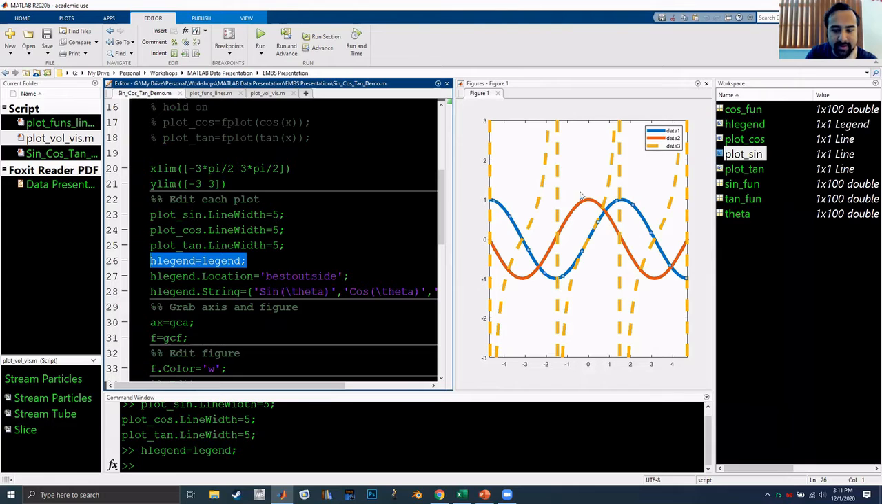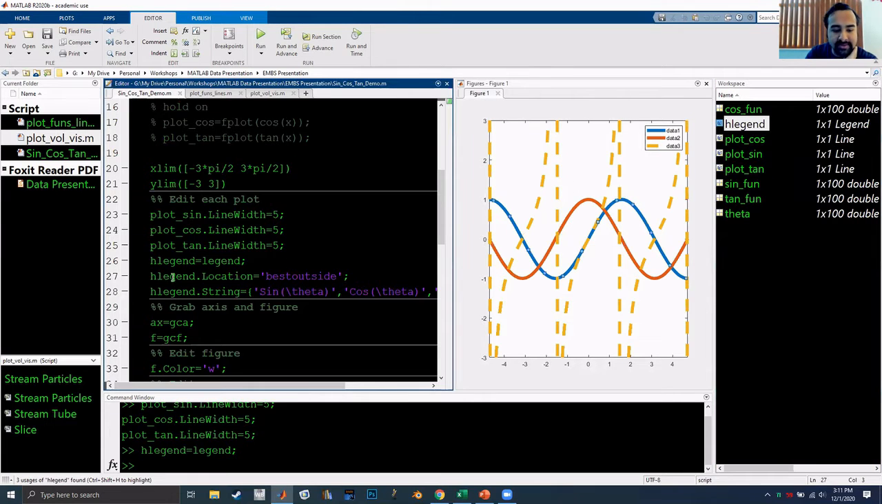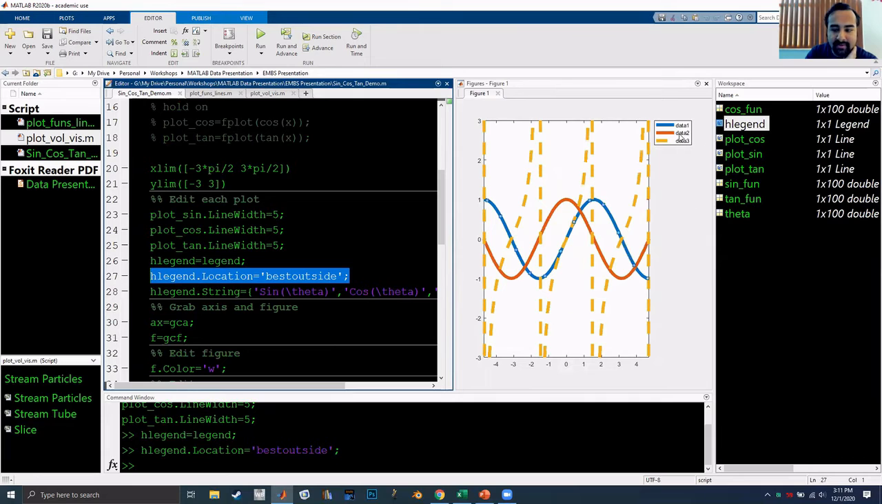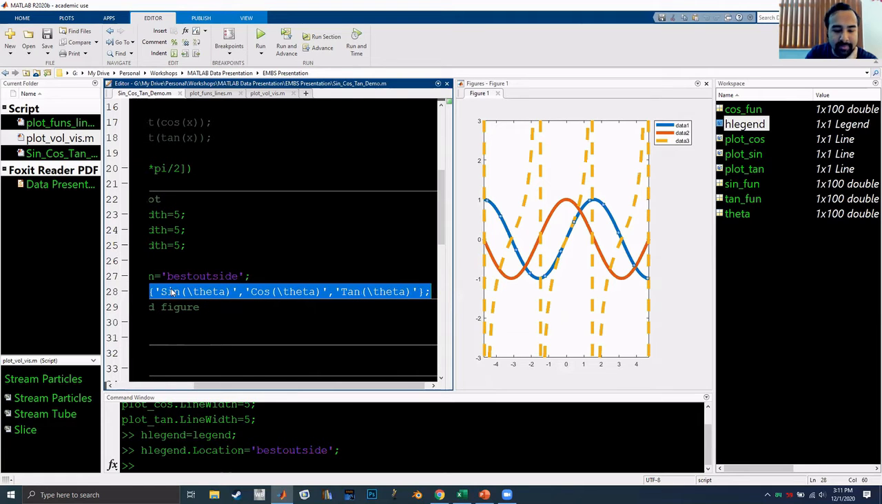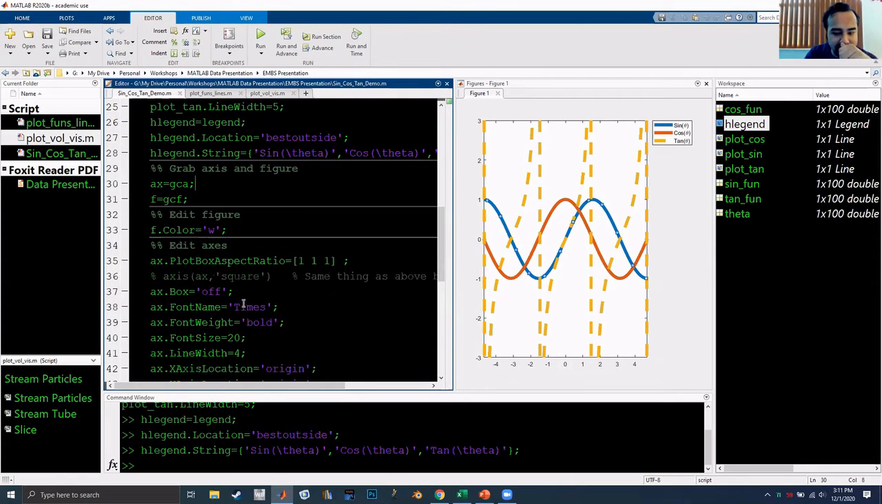And when I've saved it to a variable, now I have a variable here. And I can edit this variable in a similar way. So I can do hLegend.Location and say best outside. So now the legend goes outside. And then I can change what the string is by doing hLegend.String and then just typing in a string for each one of my graphs. And now you can see here we have sine of theta, cosine theta, tangent theta. The graph is starting to get closer to a nicer, more presentable thing.